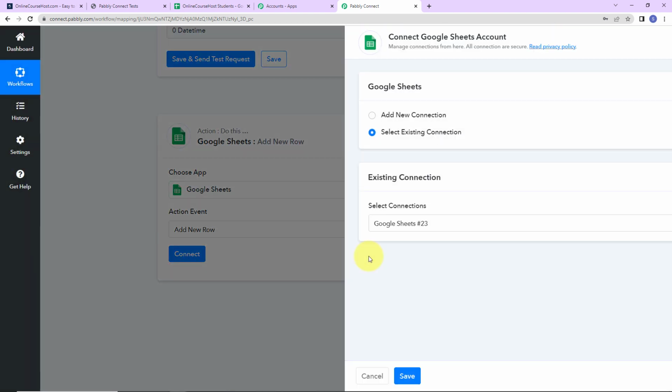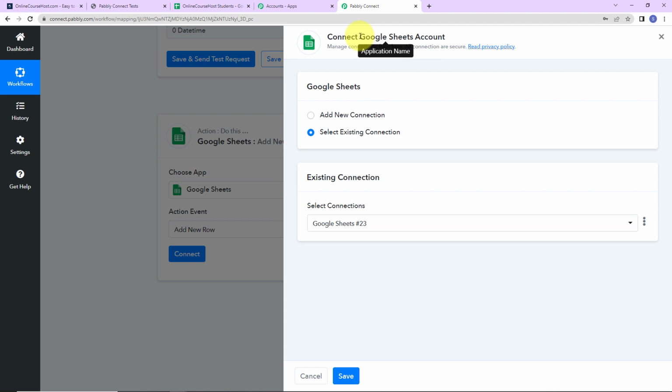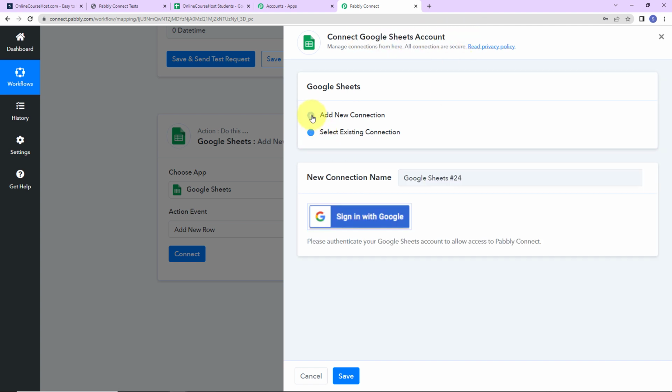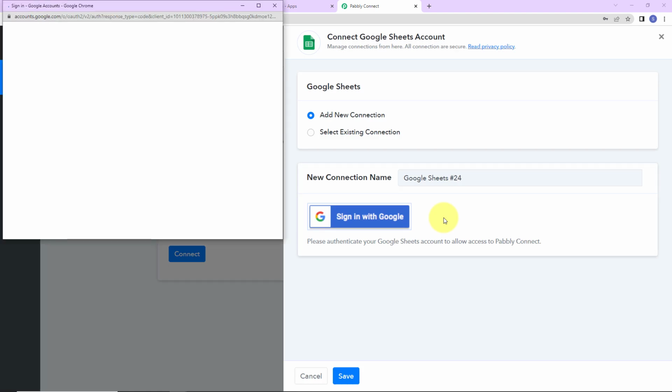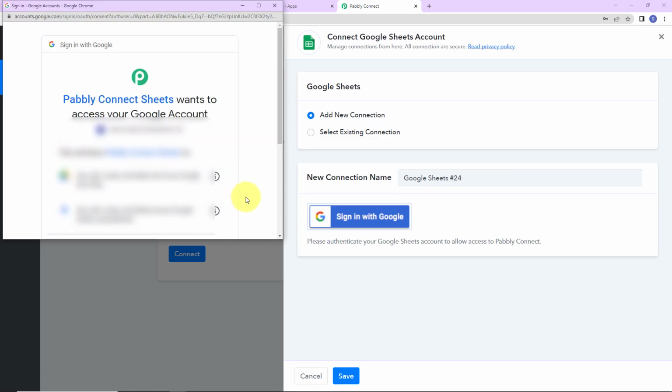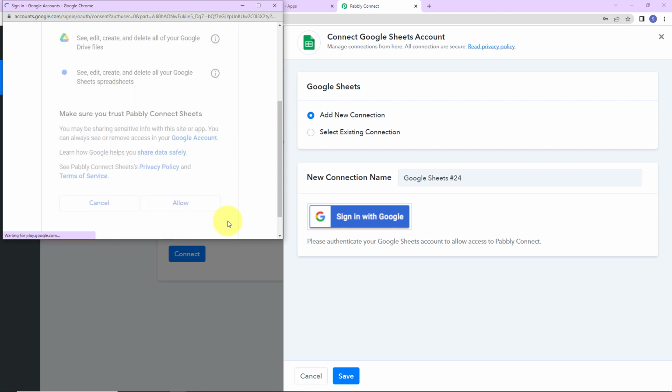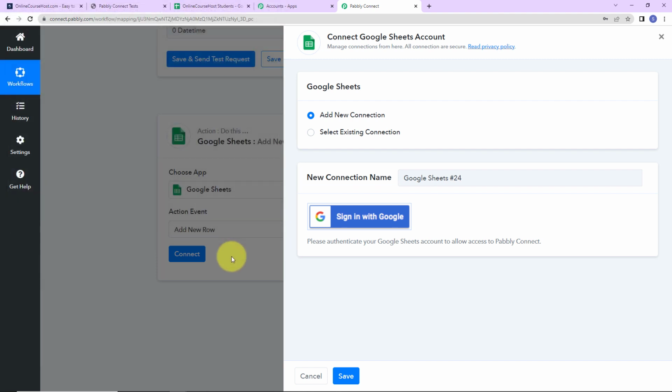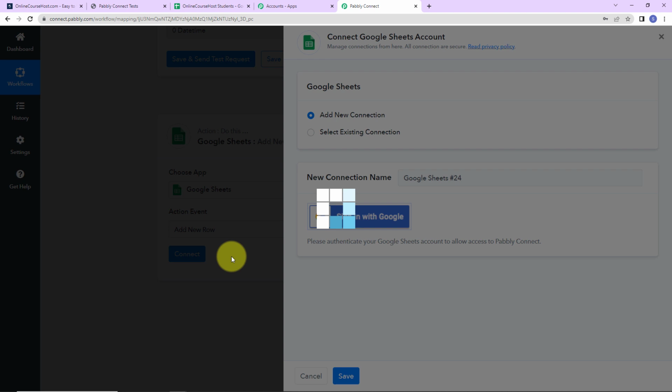Let's click on connect. And as I do that, here you can see that Pabbly Connect is asking to connect itself with the Google Sheets account. Let's click on add new connection, sign in with Google. So here we have to select the account. Once done, it is asking me for the access. So let's click on allow. And as I do that, here you can see that the authorization has been successful.